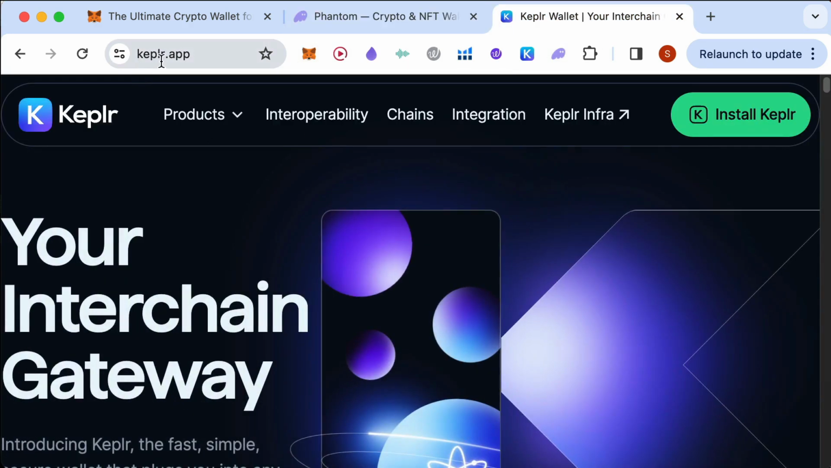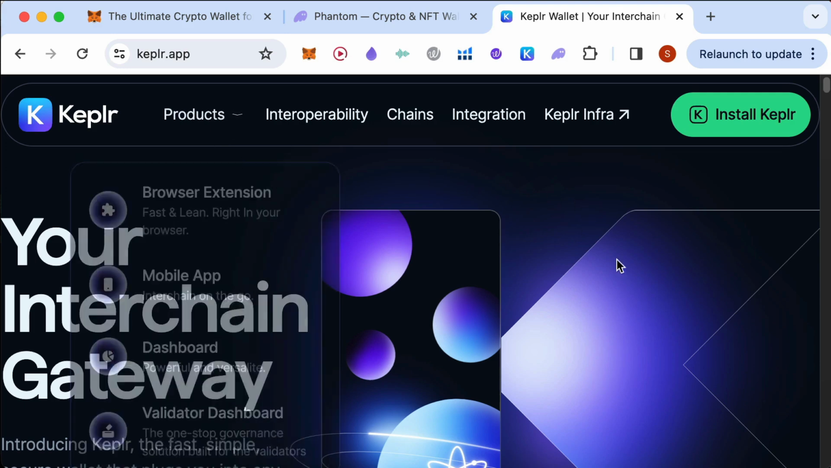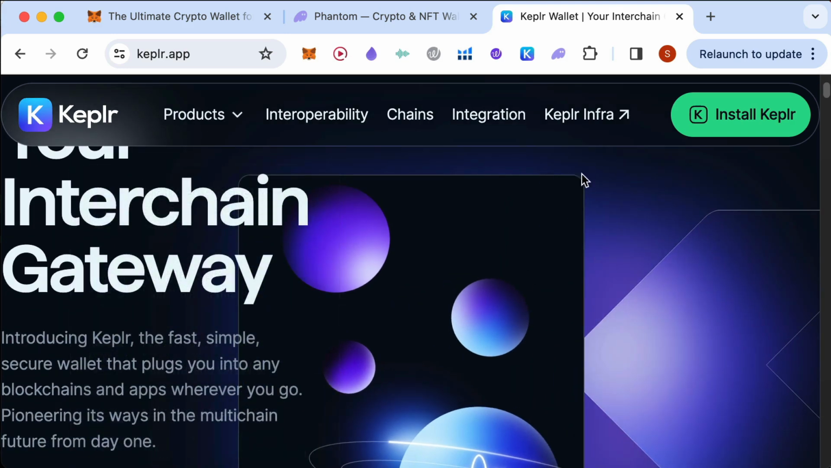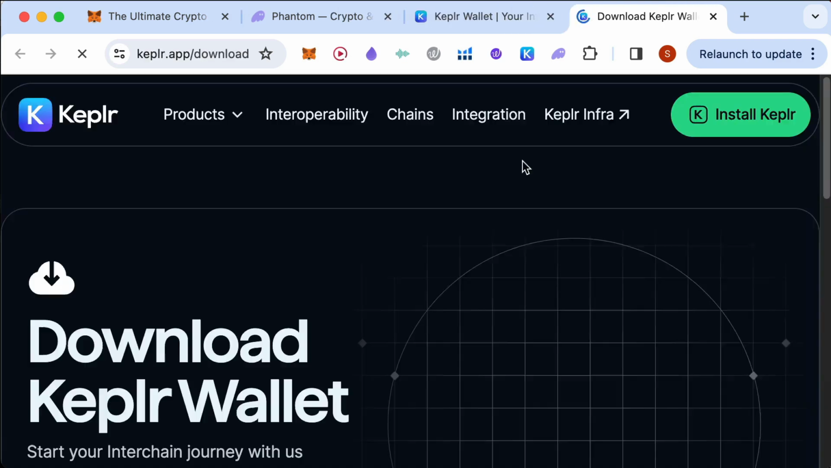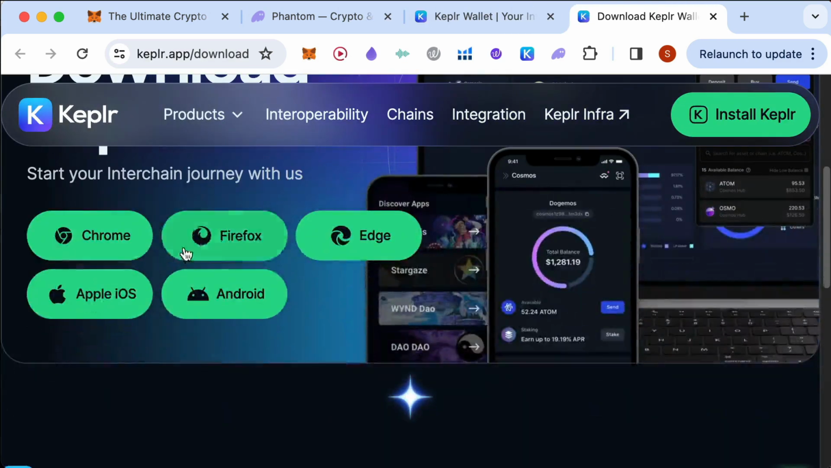Keplr, same thing, K-E-P-L-R, and then at the end is .app. For this one, same thing. Don't worry about exactly how to do the bridging or anything for now. Just get it downloaded and get it ready. And I'll discuss that in another video. So you can click on install here. You click on install, and then it gives you an option to download.